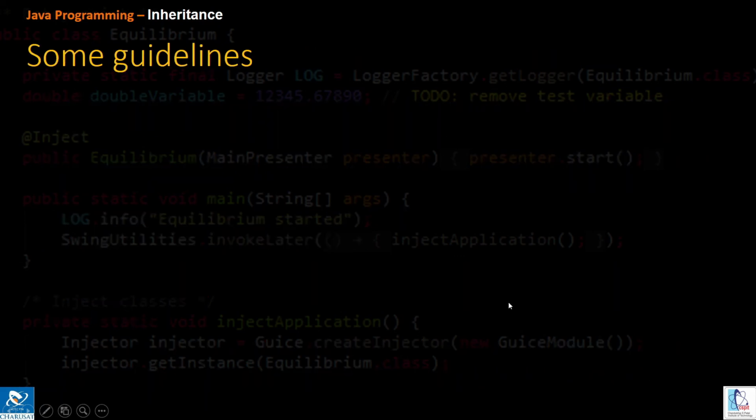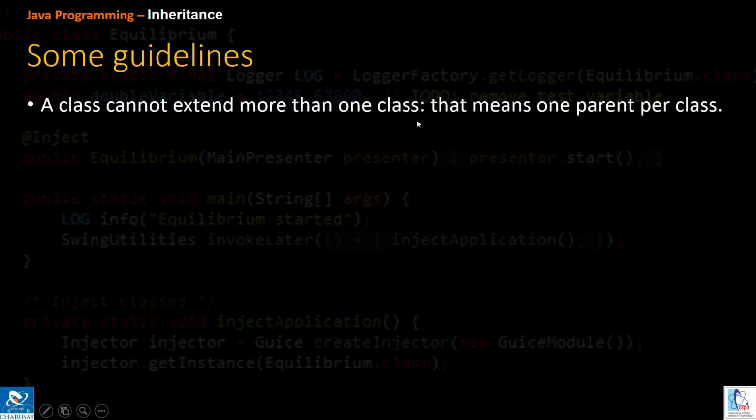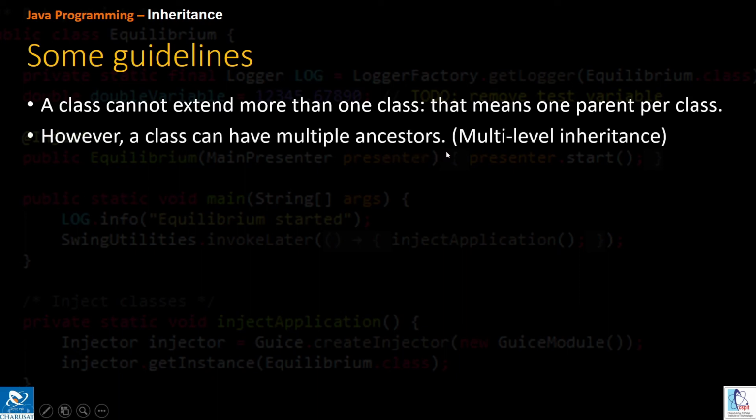Now there are some guidelines. The first one is that a class cannot extend more than one class. That means one parent class per class. So you cannot write class A extends class B and C. That is not possible. But multilevel inheritance is possible. That means class A extending class B and class B extending class C. That is possible. However, a class can have multiple ancestors, which is known as multilevel inheritance.